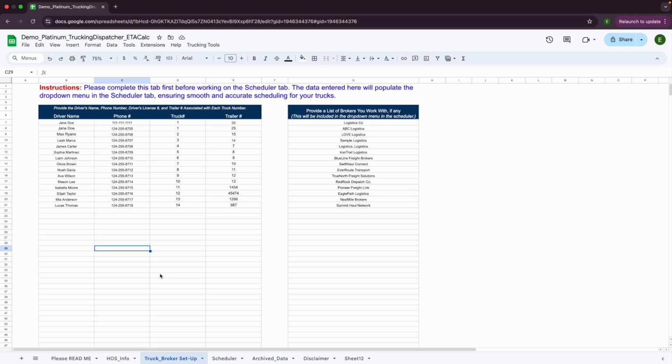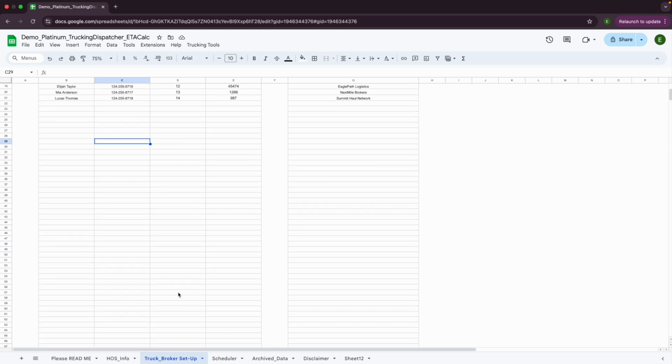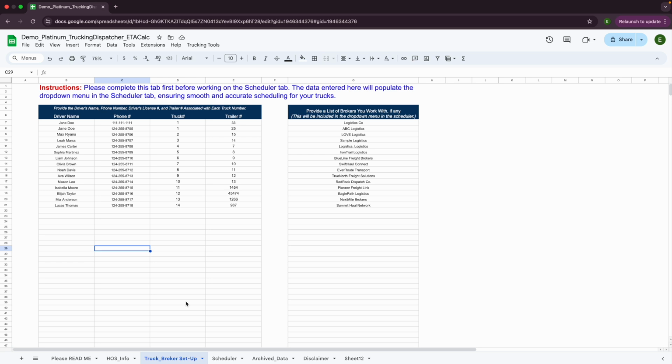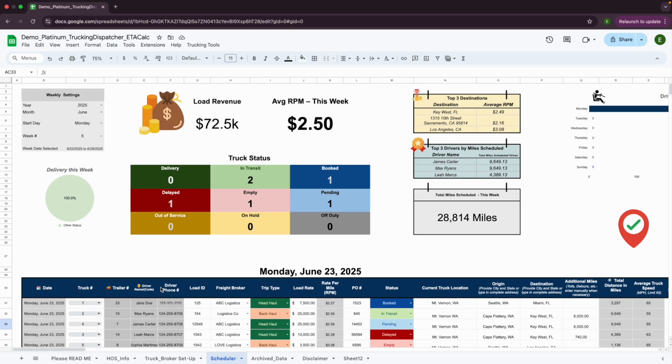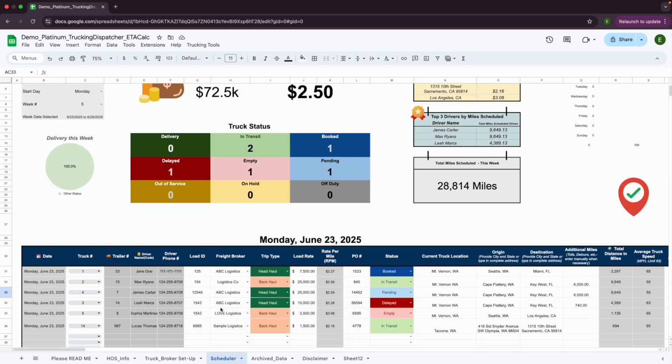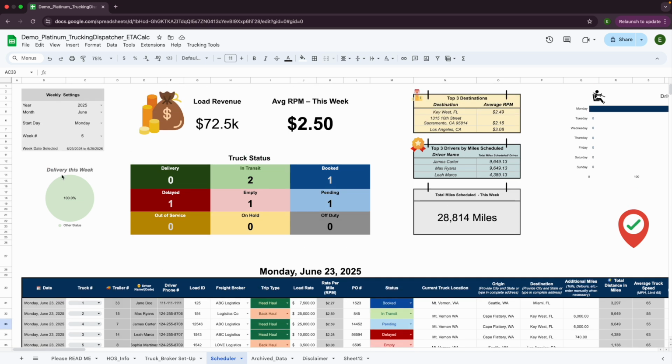Okay, so once you're happy inputting this information for your truck or broker setup, then you can go to the scheduler, which is the heart of the tool here. The first step: I have some of the information filled out, but when you get this, you'll get a completely blank Google Sheet file. I need to fill this out because I want to show you various simulations of the calculator. Okay. So the first thing you can look at here is the top left, which is the weekly setting.